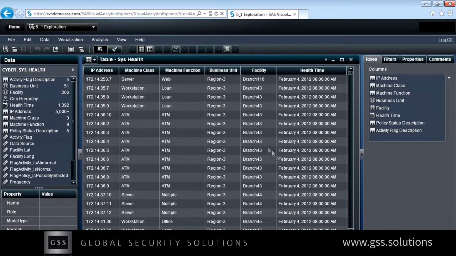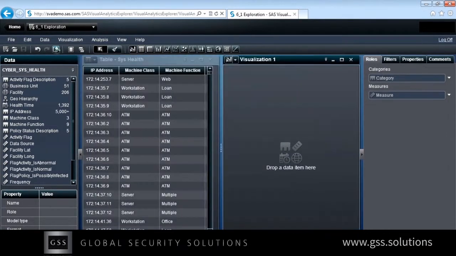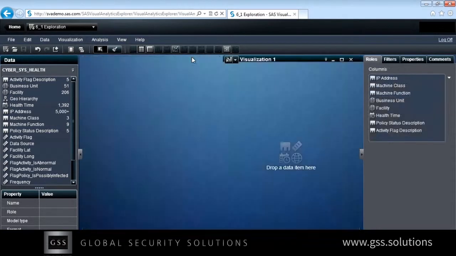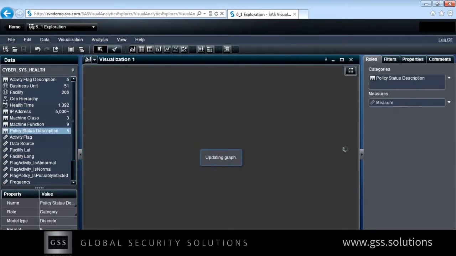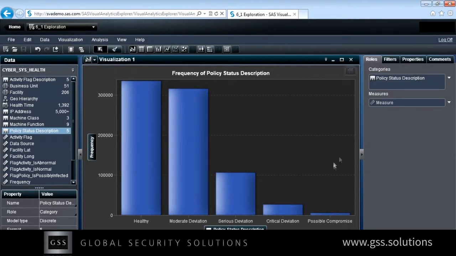The Auto Chart feature charts the data on the canvas, and SAS Visual Analytics Explorer automatically determines the most appropriate graphic to display and the breakout of the data. We'll select Policy Status and drag and drop it on the canvas. Again, SAS is churning through 1 billion rows of data. It looks like we have nearly 6,000 possibly compromised nodes.